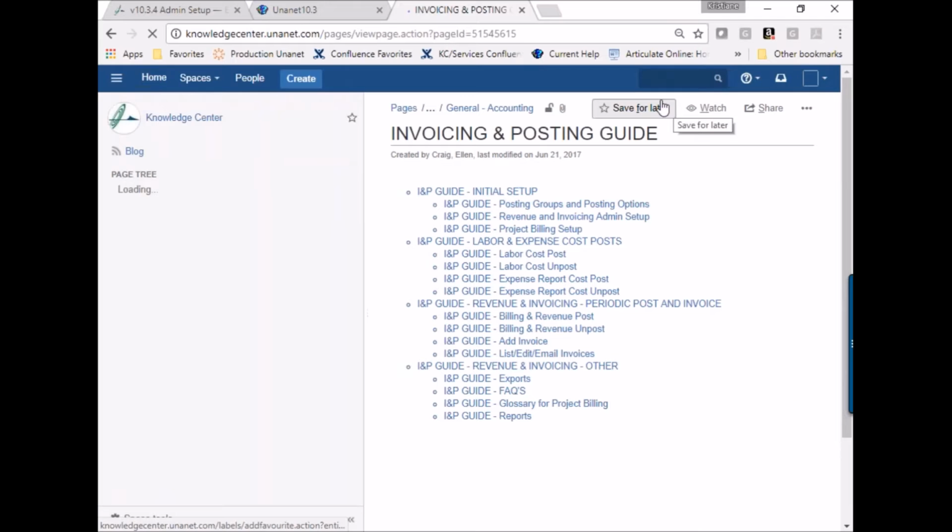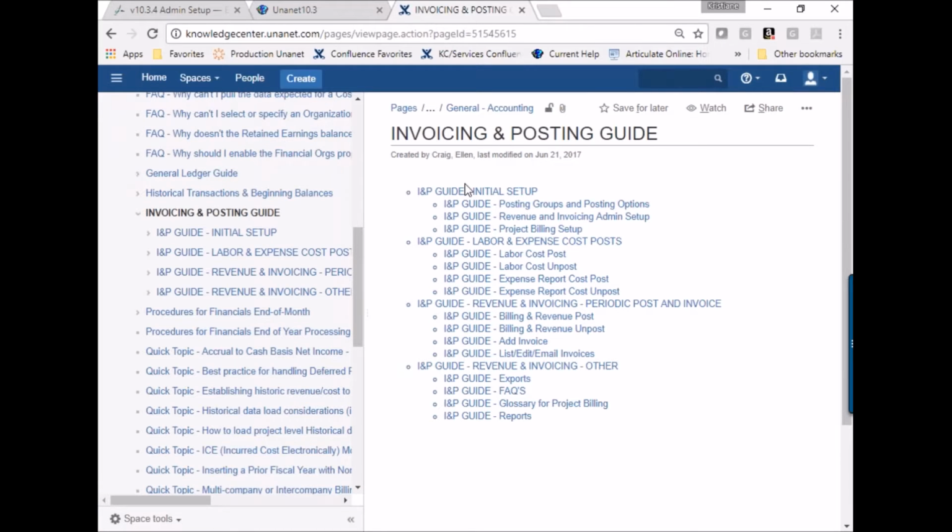So if you go out into the Knowledge Center, which is accessed by kc.unanet.com on the web, we have an invoicing and posting guide that has just been revamped, and it includes all the different information about the various sections with your invoicing, things like the periodic post and invoice process and what's being included in your billing and revenue post, which I was just mentioning, the changes there with fixed price items, as well as some of the items that you'll need to set up from an initial configuration perspective.